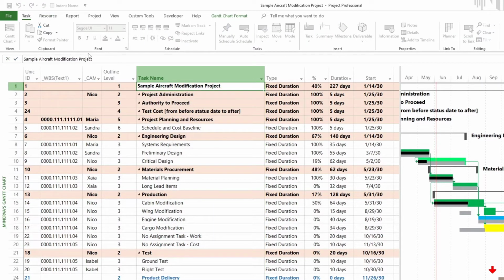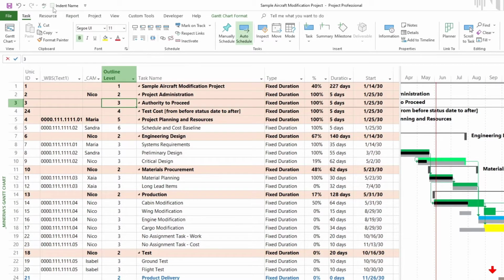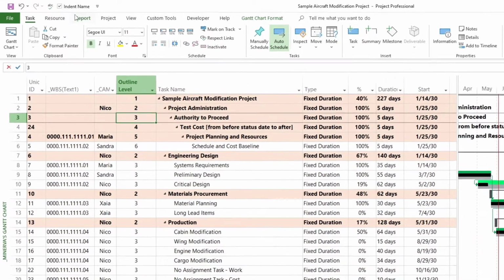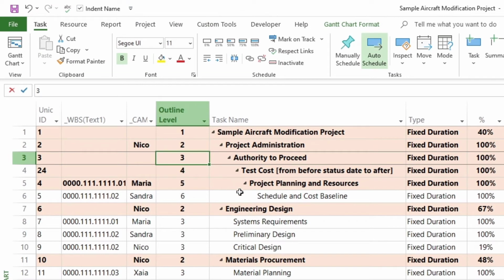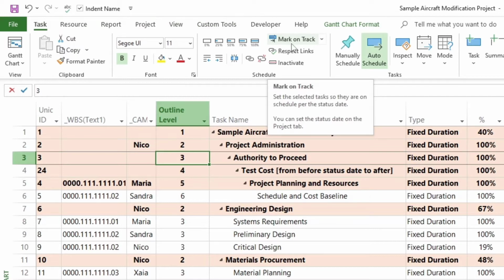So how do we get this button, this option? Well, let me put the indent back in. You cannot find this command anywhere on your tabs here. None of these have it in there. You'll have to go look for it.